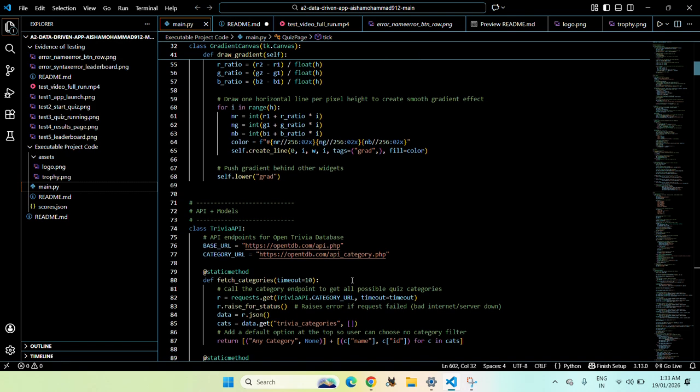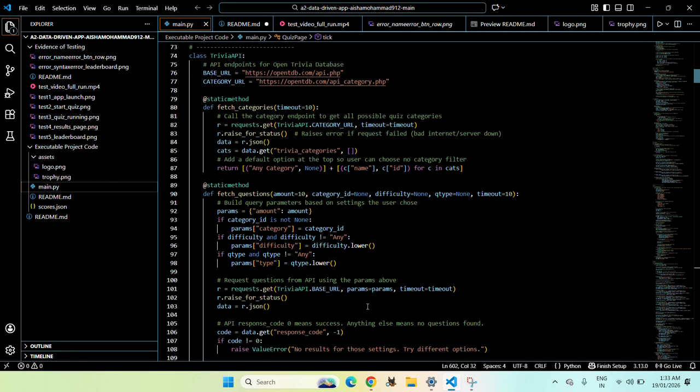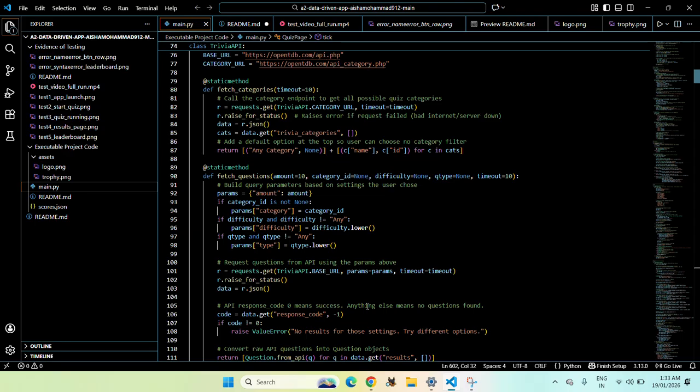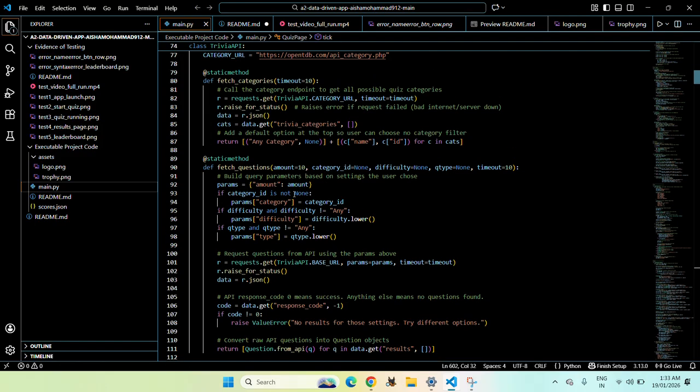Now, API and data handling. The application is data driven because it uses the Trivia Database API. The TriviaApp class handles all API communication. There are two main functions I implemented: one is fetch categories, and the other is fetch questions. Fetch categories retrieves all the quiz categories from the API, and fetch questions retrieves the required quiz questions based on user settings. The API response is returned in JSON format.